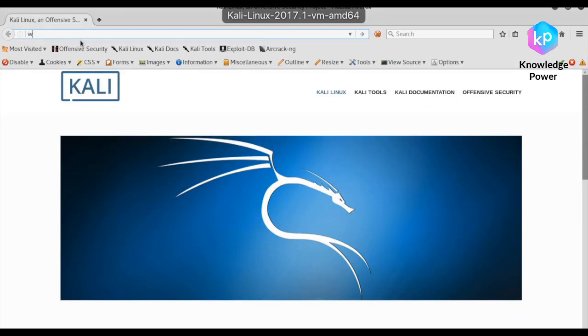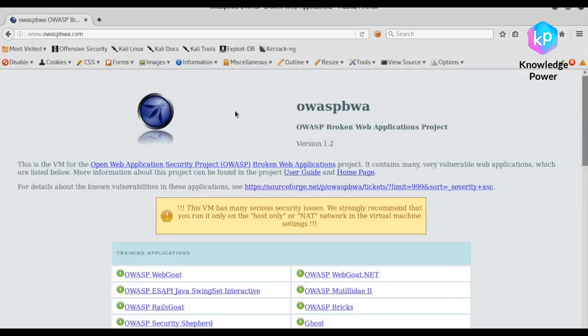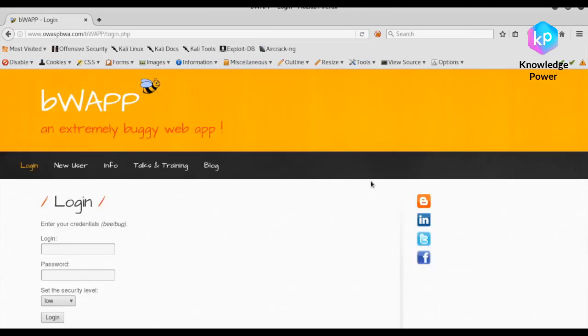We're going to use OWASP Broken Web Applications and Kali for this demo. First, go to the OWASP Broken Web Applications page using its IP address or the domain name if you defined it in the host file. I use the OWASP BWA.com domain name, which is mapped with the IP address of the host machine. Now, on the main page, I click the BWAPP link, which brings you to an extremely buggy web app.